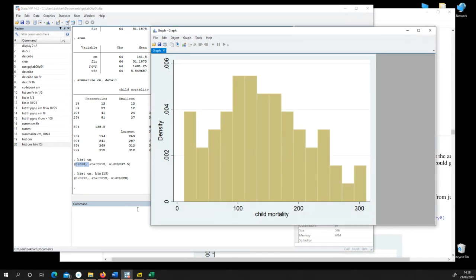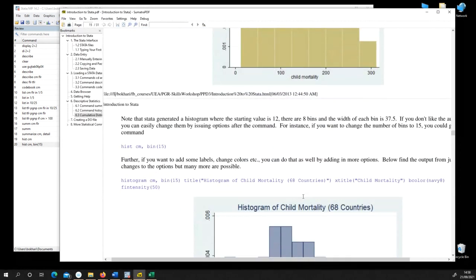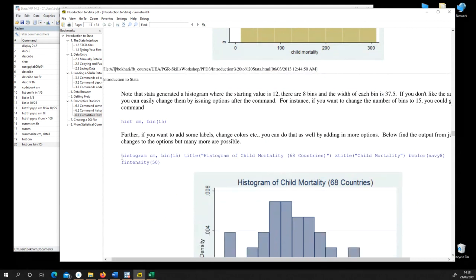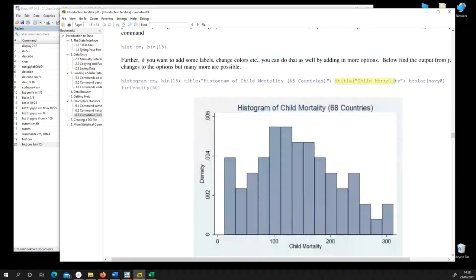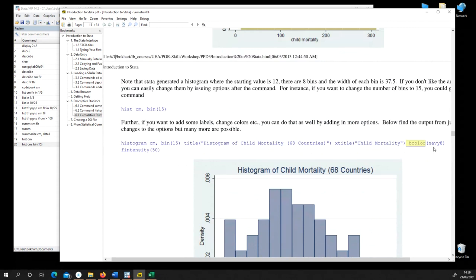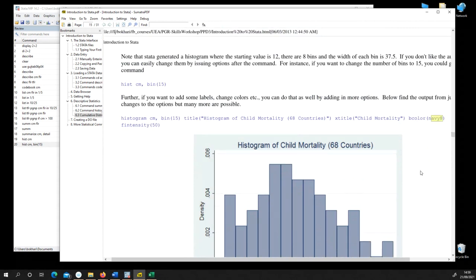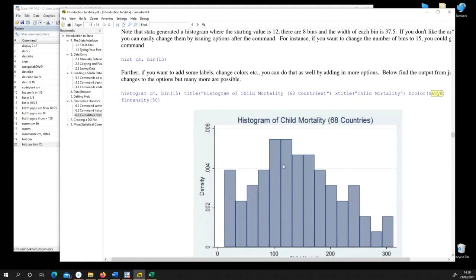And the options that I can add could be of any type. Here I'm going to add options of the type which help me make the picture a little bit nicer. So I'm going to write histogram CM bin 15 as before. The bin 15 was an option. Then I can put in a title which will appear on top of it. I can put an X title which will appear on the bottom, whatever I want to say. I can define the colors of these bars. So instead of seeing this brown or greenish, I'm saying use navy 8, which is an internally defined color. And then intensity being 50, so it picks the shade that I want.